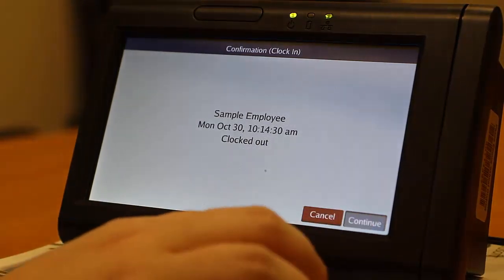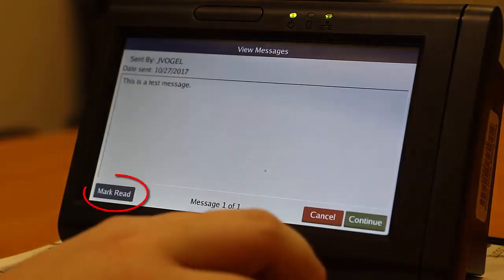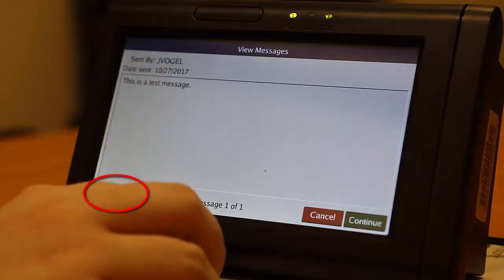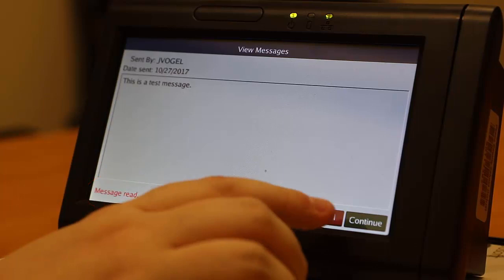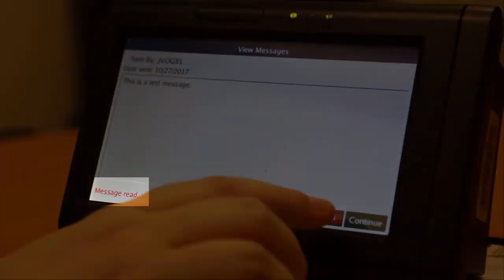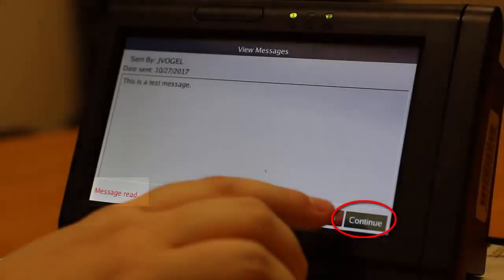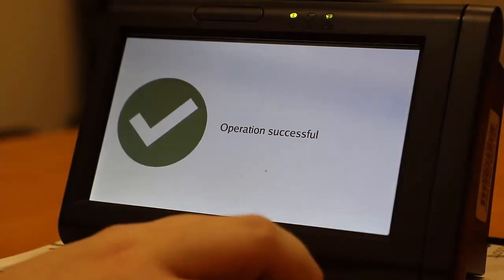To acknowledge the message, press Mark Read. Messages will continue to appear with every clock operation until the Mark Read button is pressed. Once you have acknowledged a message is read, it will be removed and cannot be recovered. After pressing Mark Read, the button is replaced with the note Message Read. Press Continue to remove the message and conclude your clock operation. You will then see the Operation Successful screen acknowledging successful completion of your clock operation.